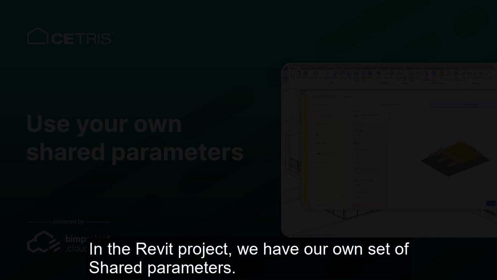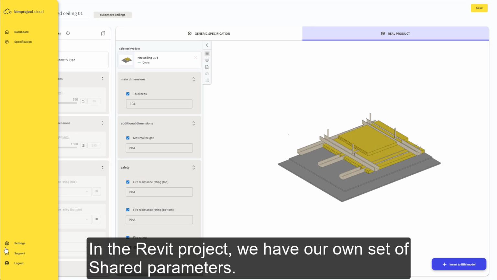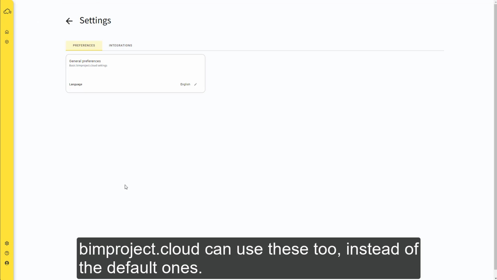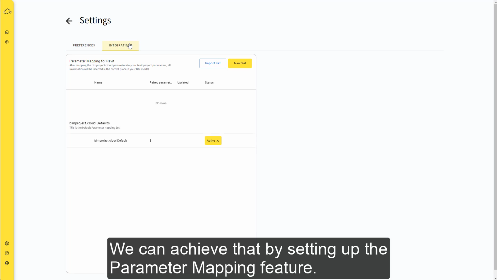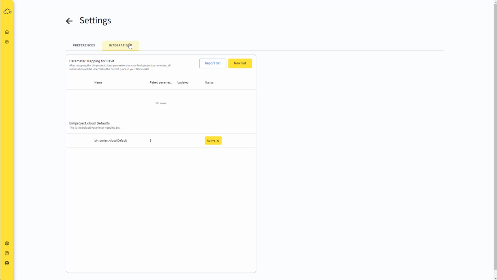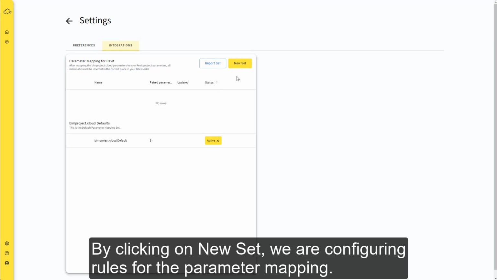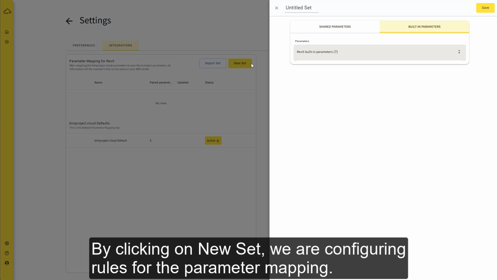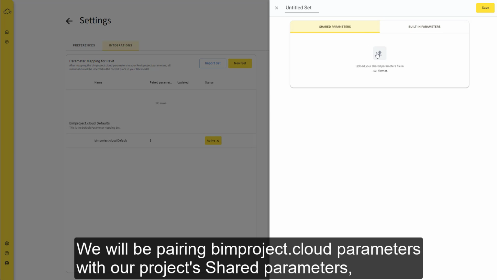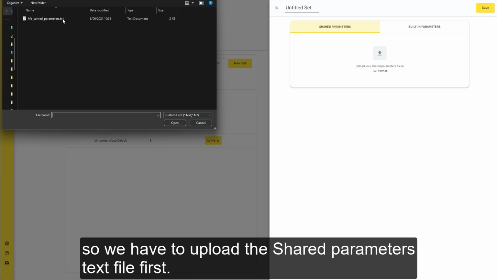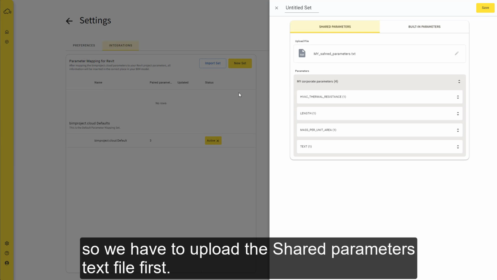In the Revit project, we have our own set of shared parameters. bimproject.cloud can use these too, instead of the default ones. We can achieve that by setting up the parameter mapping feature. By clicking on New Set, we are configuring rules for the parameter mapping. We will be pairing bimproject cloud parameters with our project's shared parameters, so we have to upload the shared parameters text file first.